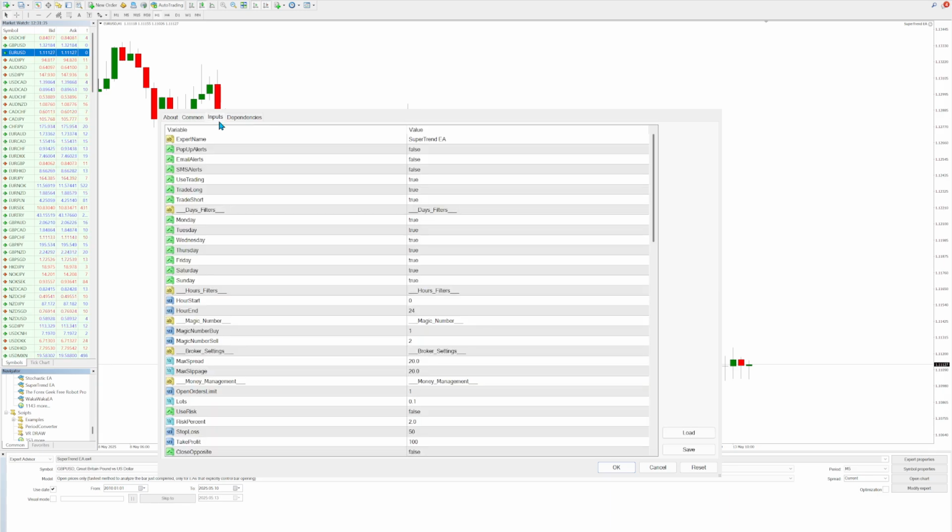Under the Inputs tab, this is where you can configure all of the EA settings. So this is a super trend EA that I've coded. Again, this is a free EA that you can download using the link in the description below. So you can choose the different settings. I do have a video on this super trend EA, which you can check out, which explains all of the settings in great detail.